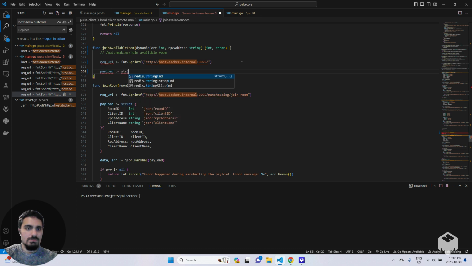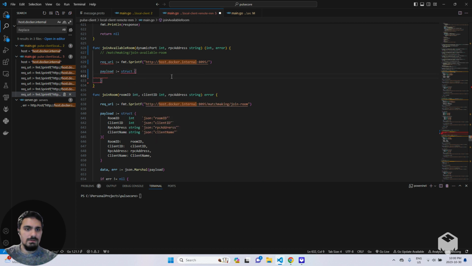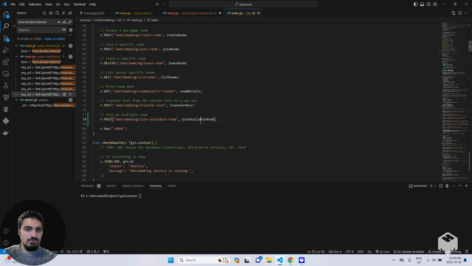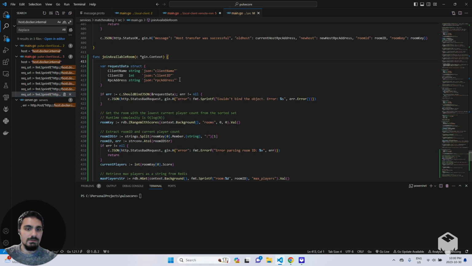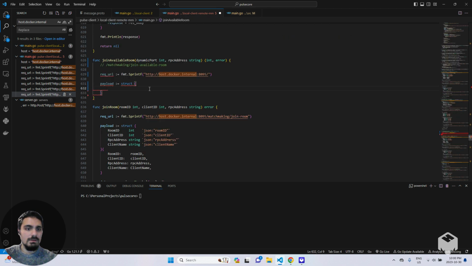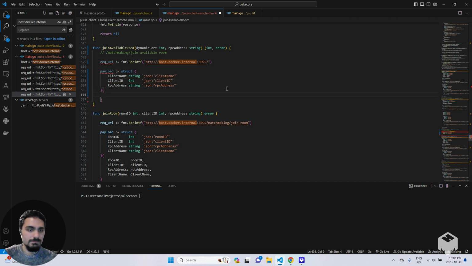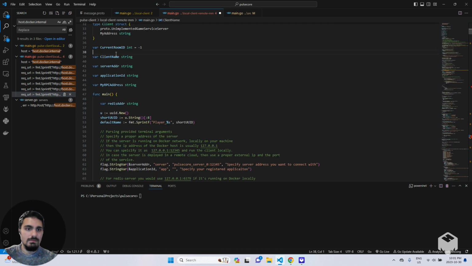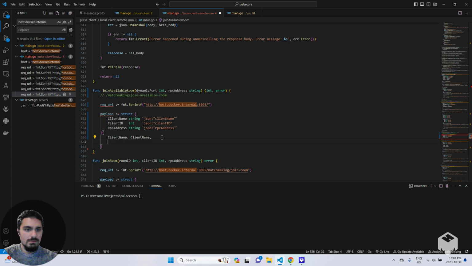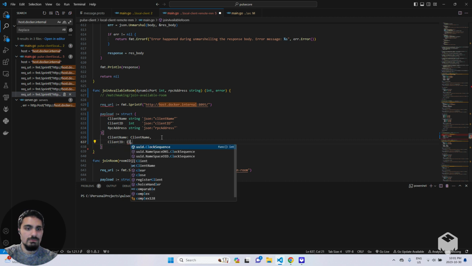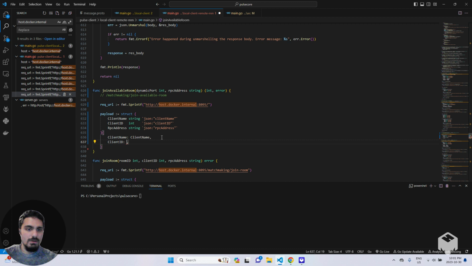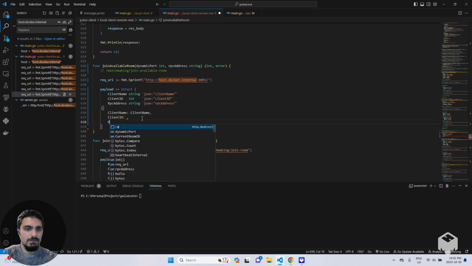For the payload, we can just specify whatever our join available room is expecting us to send: client name, client ID. We can initialize it in here. Client name will be our client name, I think it's defined. And our client ID also, I think it's defined. Nope, it's not defined.